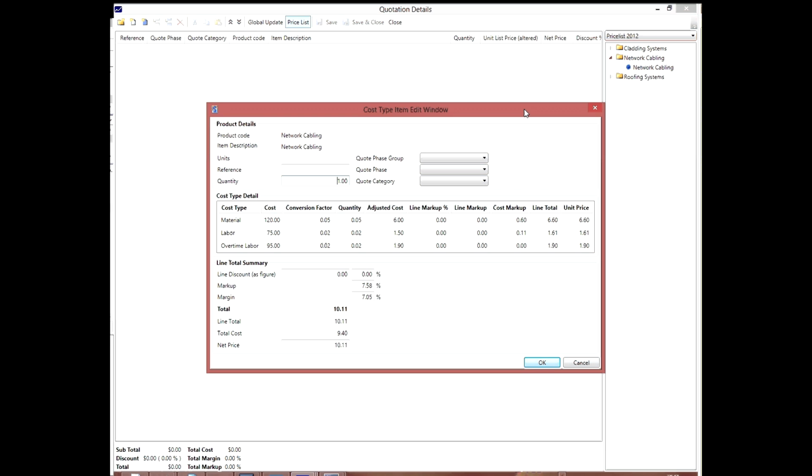Each product can have multiple cost types in unlimited number, and of course each product can have different cost type breakdowns. So let me just orientate us here briefly. At the top of the screen we have a product detail breakdown showing us the basic detail of the product. In the middle, this section labeled cost type detail, we have a breakdown of the cost of the product by cost type, and at the bottom we have a summary showing us a breakdown of the summary information for this line item.